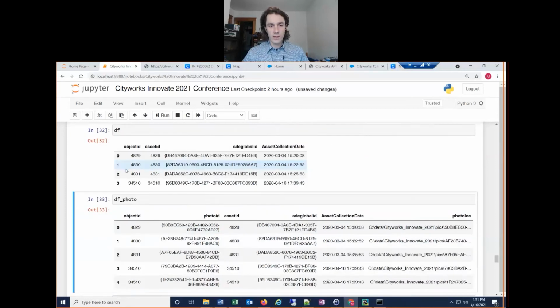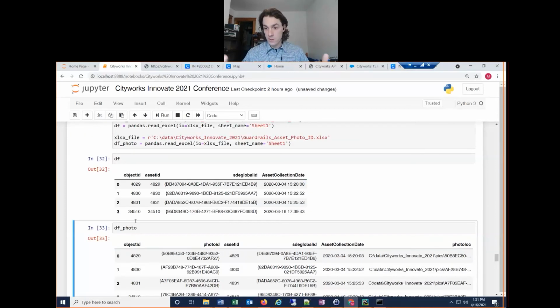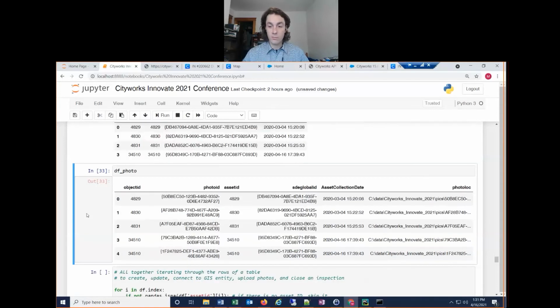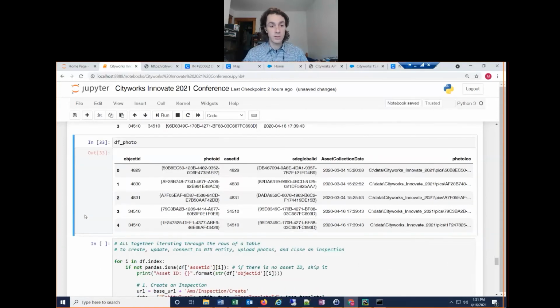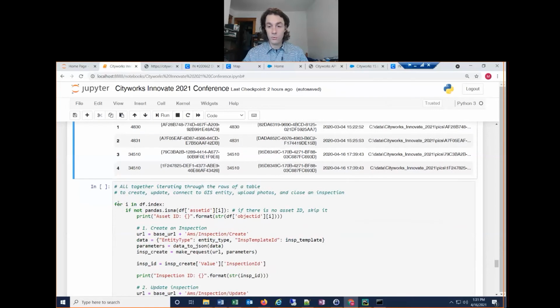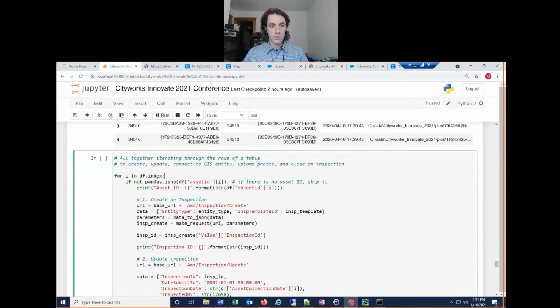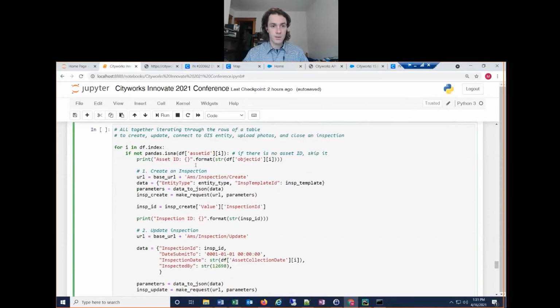So now that we have these 2 Excel files that are being read by Pandas, what we can do is combine all of that information, and we can loop through the data frames or the Excel files row by row, and we can do some very basic error logging, such as, is there an asset ID? If there is an asset ID, continue. If not, skip it.